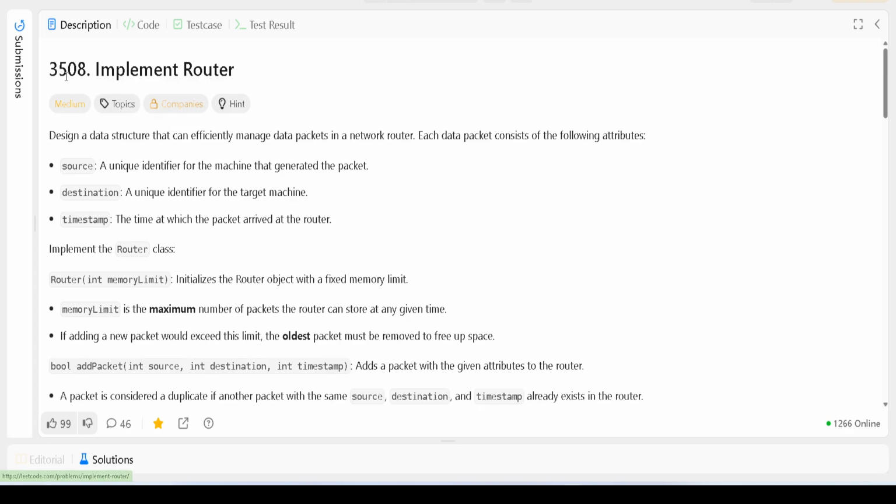So as you can see, the problem is 3508, and it's saying to implement the router. So the question is saying to design a data structure that can efficiently manage data packets in a network router. Each data packet consists of the following attributes. Very first is source, destination, timestamp. These three things we will take when we talk about a data packet, right?